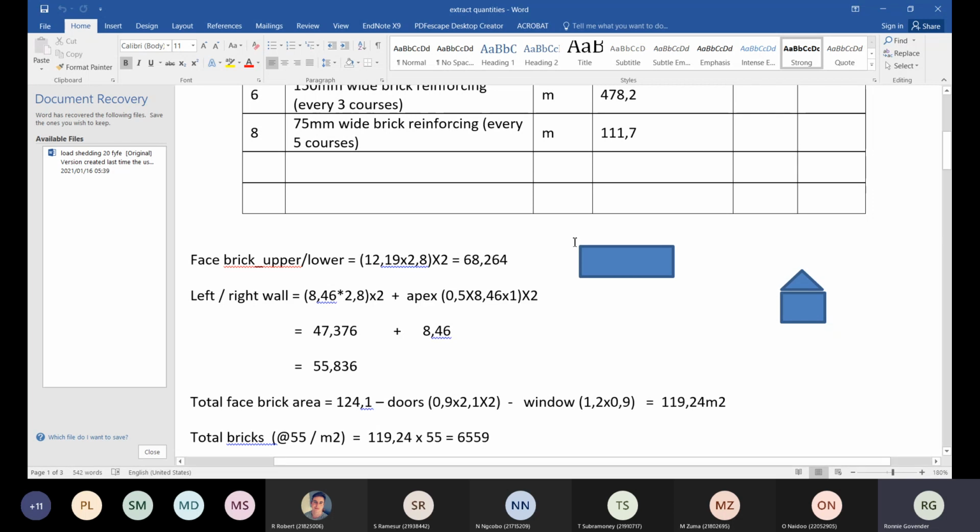So I've got 68.24. If I had to work on how many bricks, multiplied by 55 would have given me how many I need for these two walls here. But let's leave it. We'll work on all the area and then we'll just multiply by 55 at the end. Then if you look at now these walls here, which is the shorter wall, in other words, the width was 8.46. Same story, I'm going to get 8.46 by 2.8 times 2 of those, which will be my west and my east elevation. And that comes to 47.376.